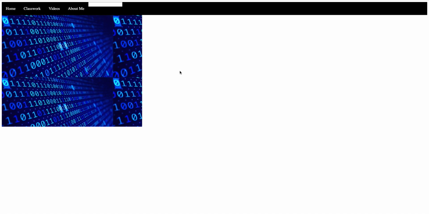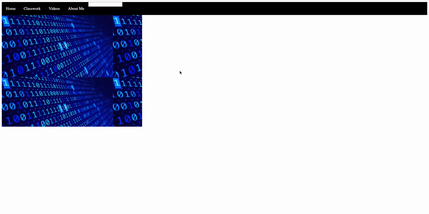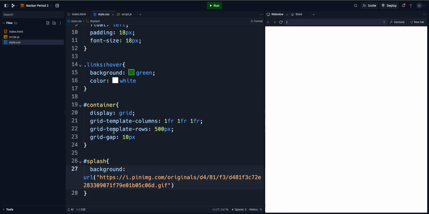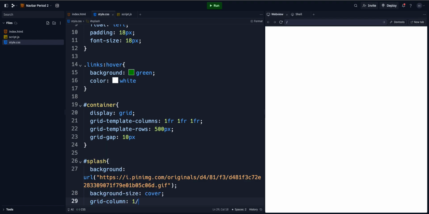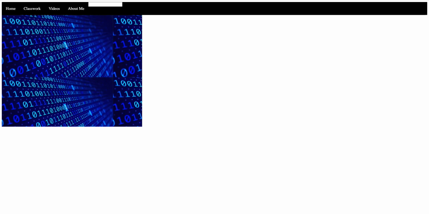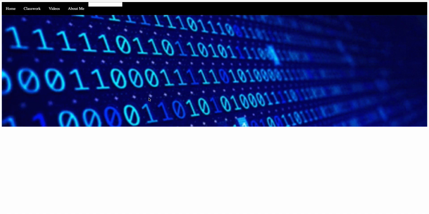Terrible. It's supposed to span all the way across. Your splash goes all the way across. So I'm not sure if you remember this, but to make it go across, first I'm going to make it the size of the whole thing. So I'm going to say background size cover, and then I'm going to say grid column. I'm going to make it go all the way across. That's 1 to 4. I know the start and stop, and now I have my website.